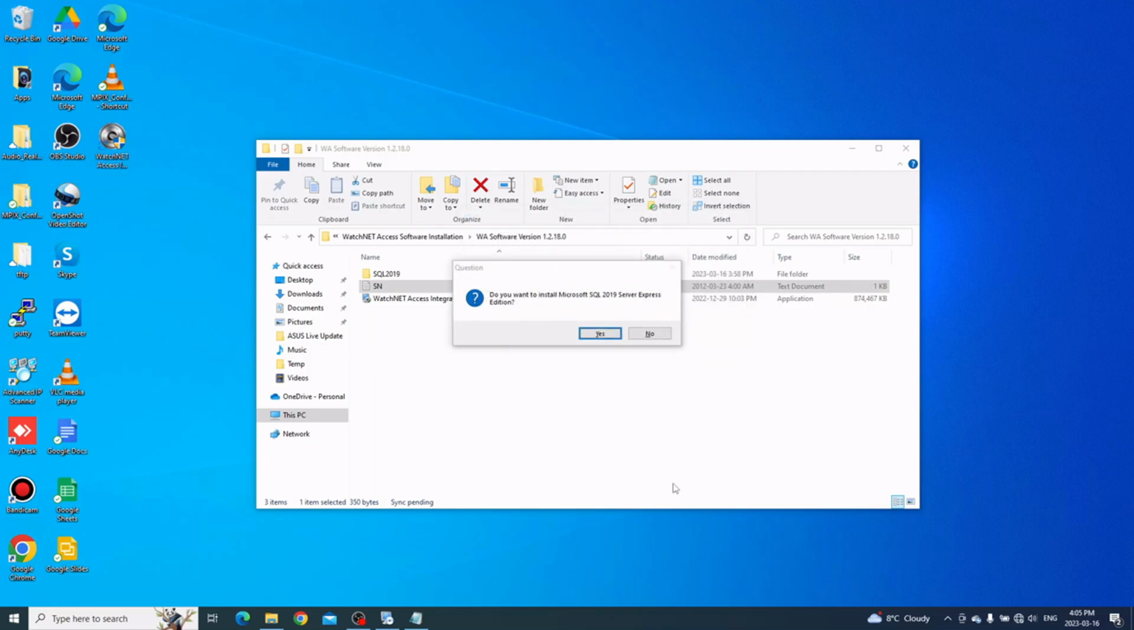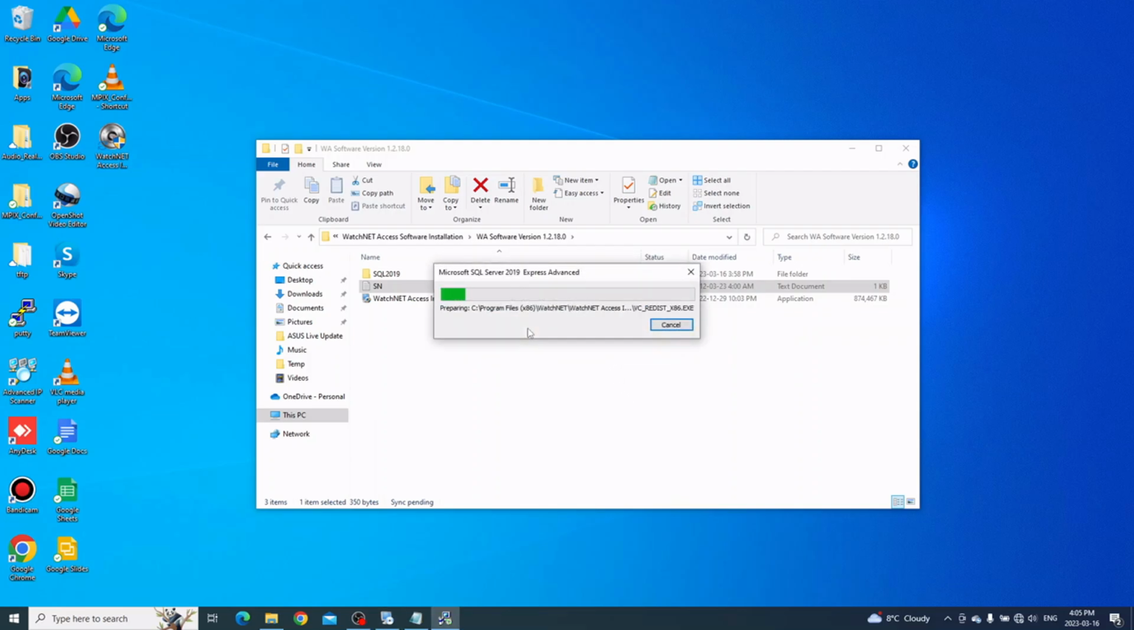Okay, now this window will show up. It's going to ask you if you want to install SQL Server Express 2019. Just click yes, and then click OK to extract it. Once it's extracted, it's just going to auto run.